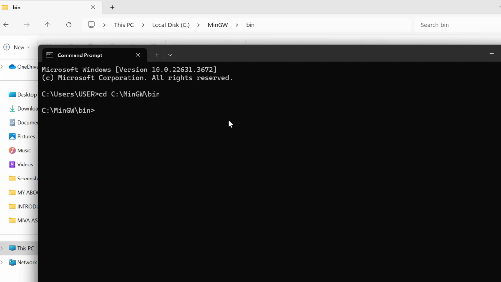All right, if this one has opened already, so now for us to ensure the GCC is successfully installed, we check from here. We write gcc space --version like this.